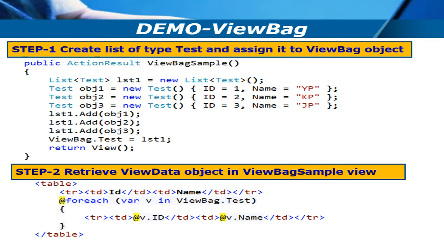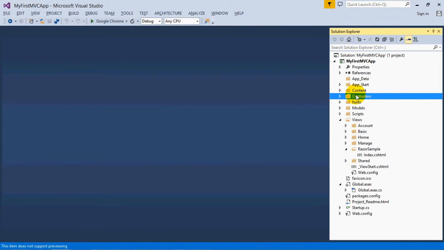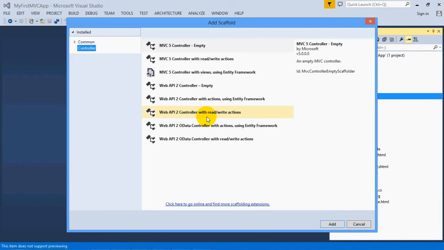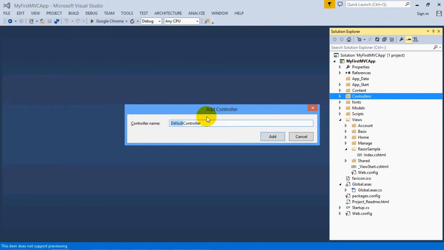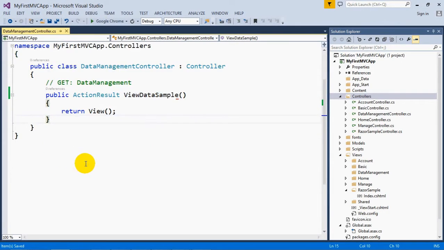Let's start with the practical. Let's add one controller. Add new controller. We will give the name of the controller as DataManagement. Here I'm going to introduce two actions. The first action name is ViewDataSample and the second action name is ViewBagSample.